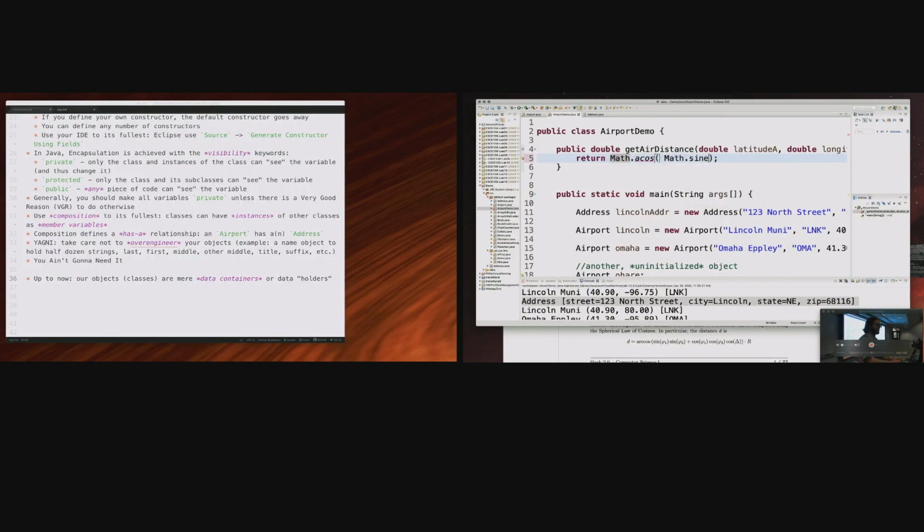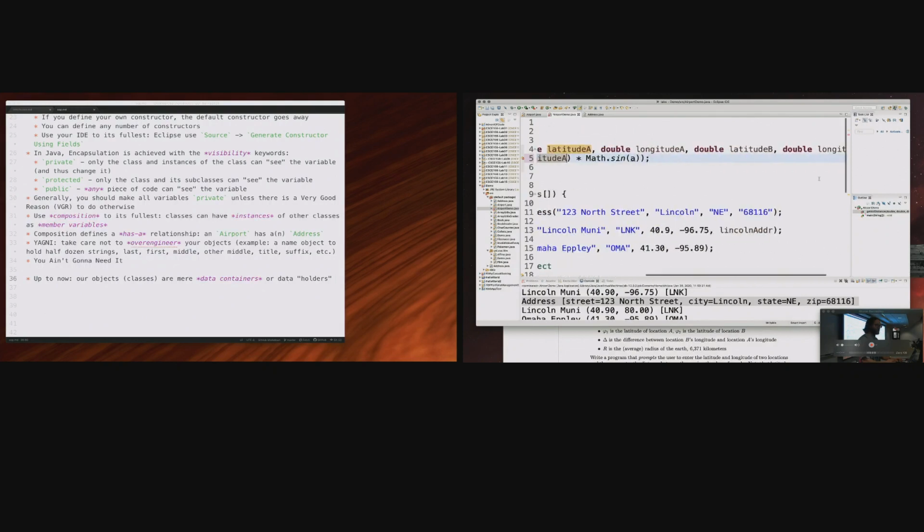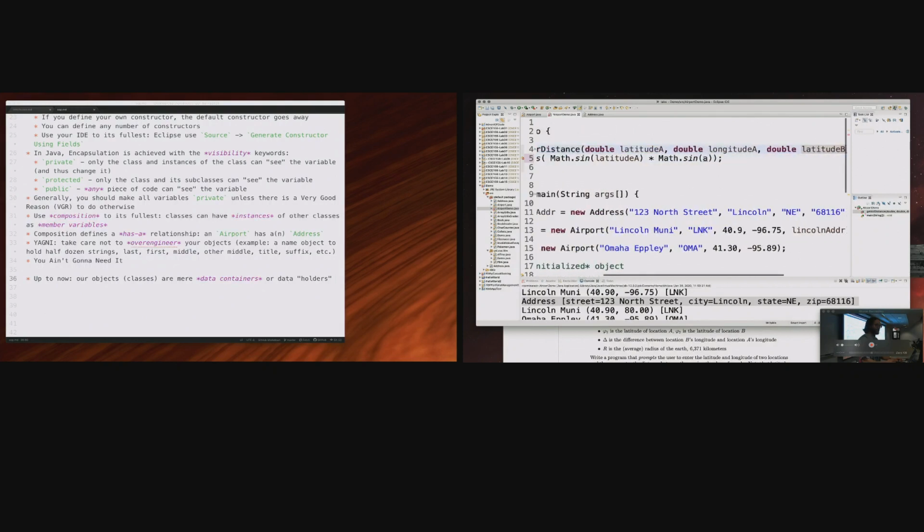Math.sin, sin, times Math.sin. And what are those again? I forget. Phi1 is the latitude of location A. Phi2, what was it? Is the latitude of location B. Okay.